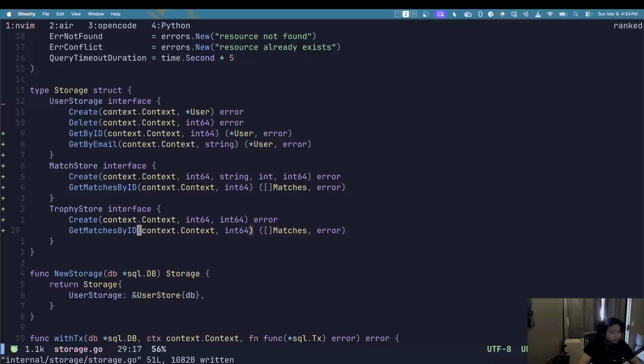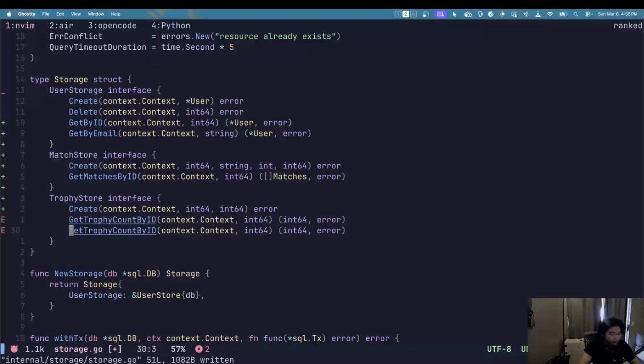Get trophy count by ID, which returns int64, just another int64. I probably need one more method. I probably need get all, or get trophies, I guess.